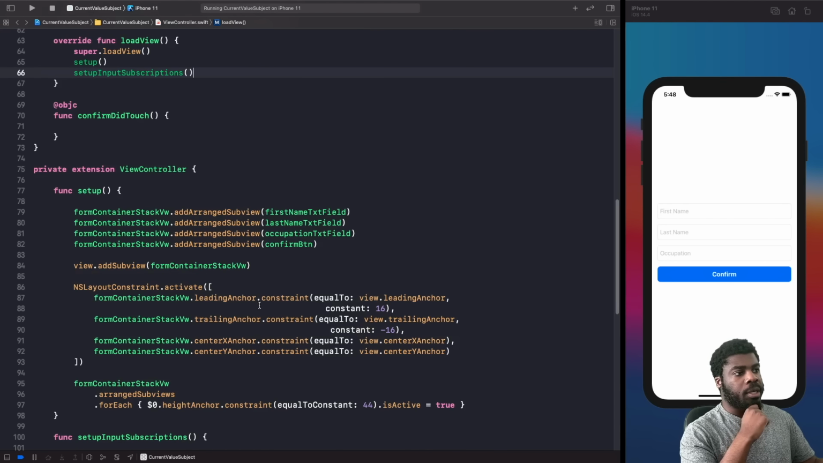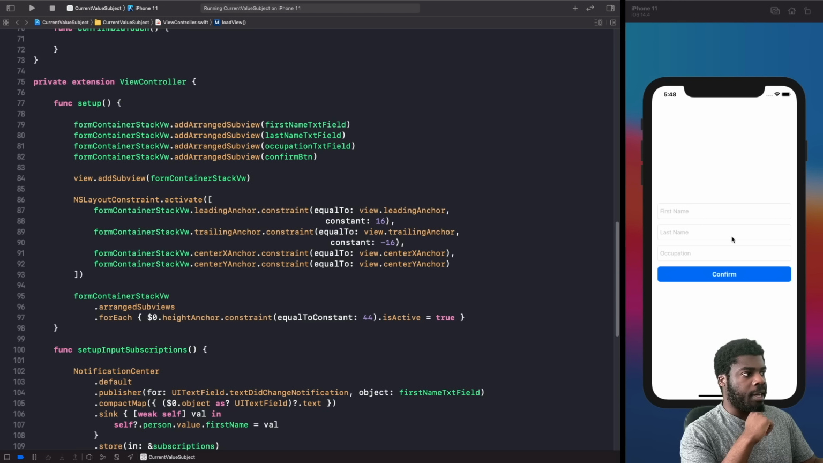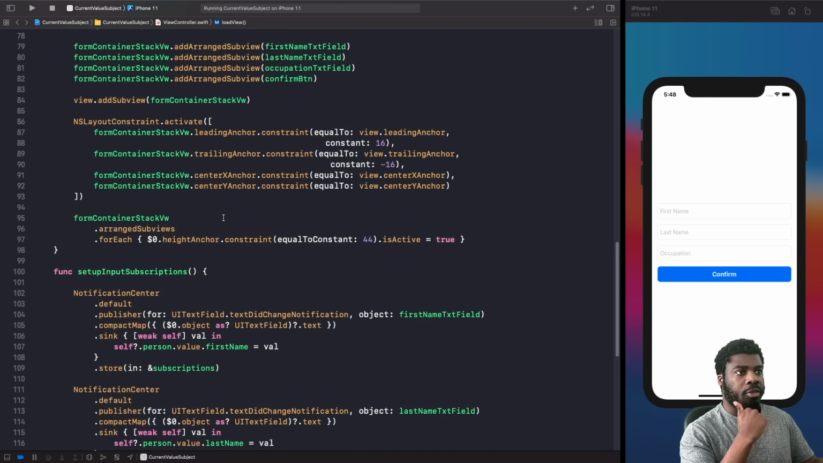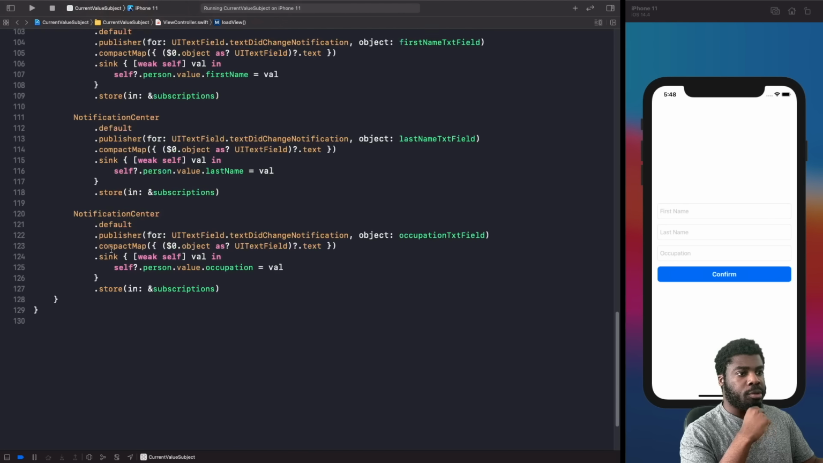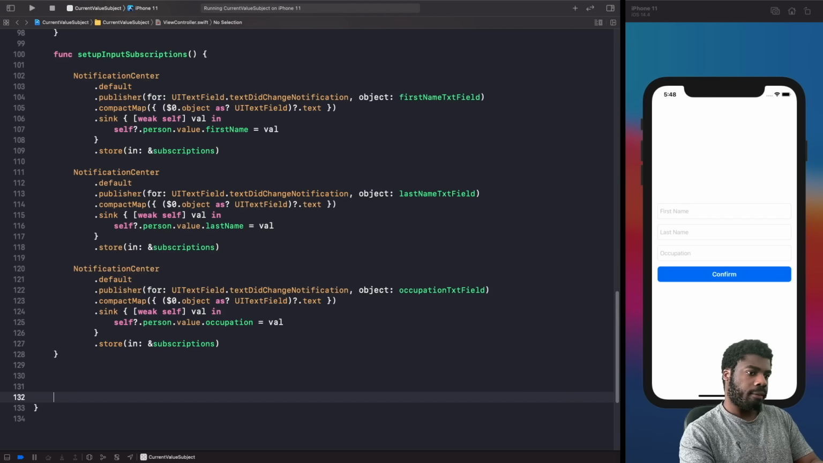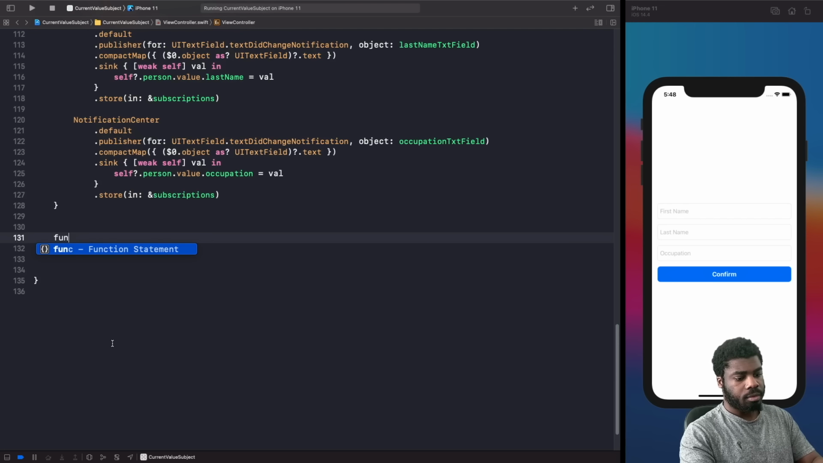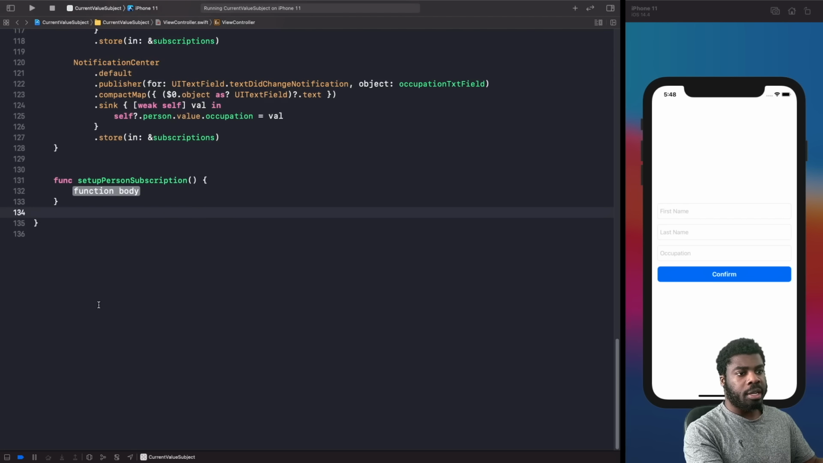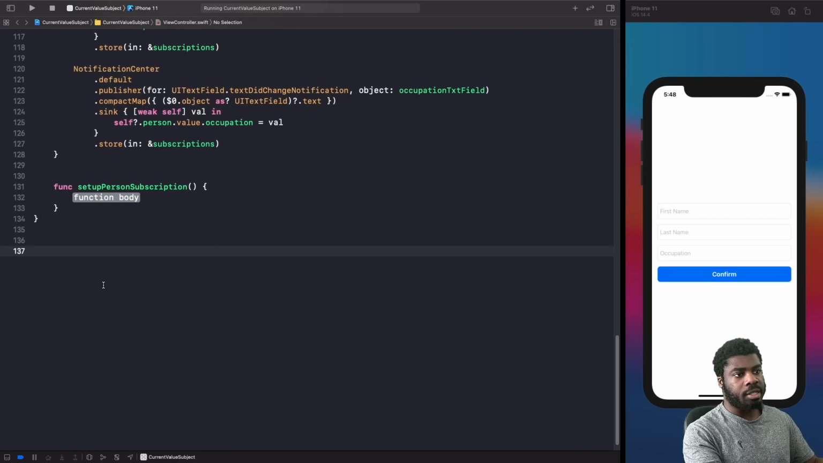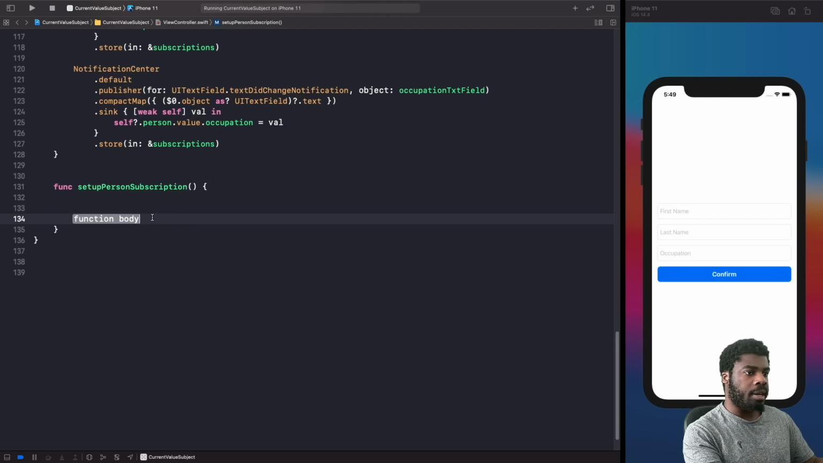Now, because we're changing this person every single time these text fields change, we need to create a subscription to listen to the changes that we're making to the person. So below your setupInputSubscriptions, let's create a new function. I'm just going to call this setupPersonSubscription. And in this subscription, we're just going to listen to the changes that get made to that person. So let's do that now.